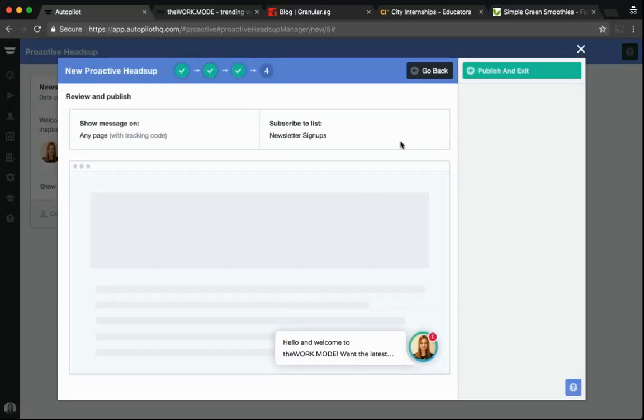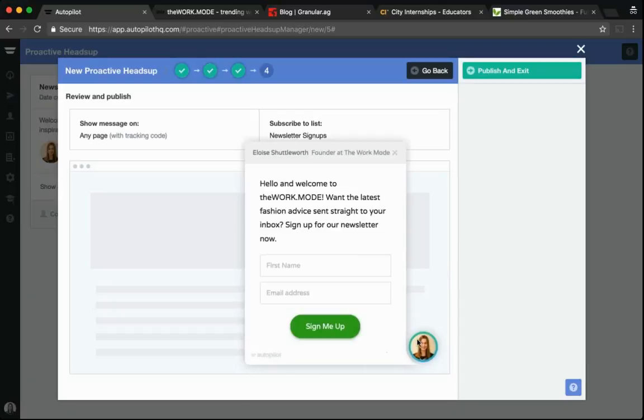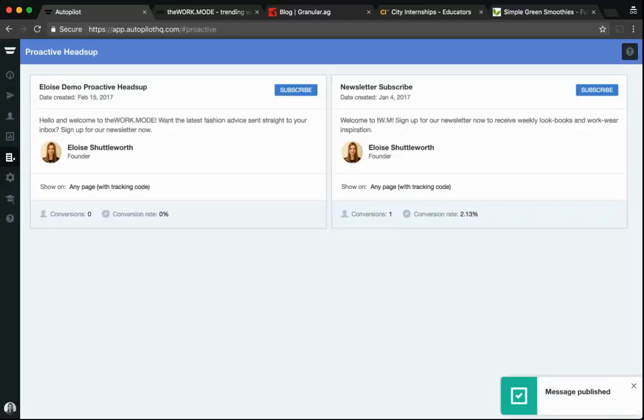Click continue, and before you publish this Proactive Headsup message on your site, you'll have a quick preview of exactly how that will look to the end user, or in our case, an anonymous user, when they land on your page. Again, you can see it's truncated at first, but when somebody hovers over this message, they'll get the full copy as well as the option to enter in their first name, email address, and then click the sign me up call to action. If you're happy with it, you can go ahead and publish and exit.